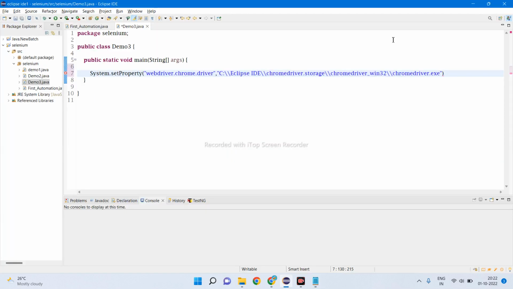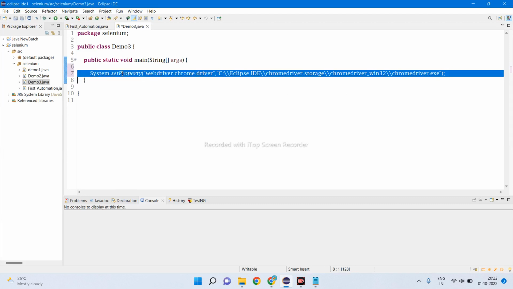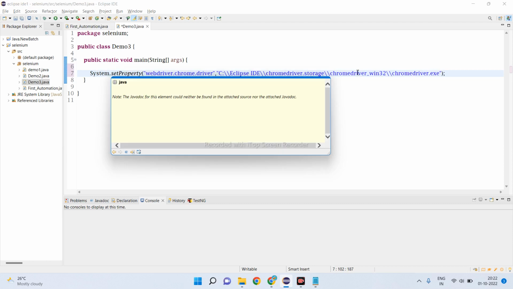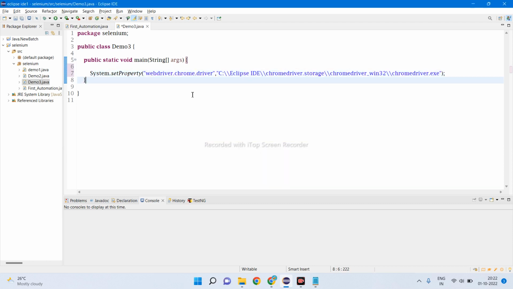Coming back to our program, at the last give the semicolon. In this particular line, we just set a path for our Chrome browser, which means we tell the program to launch in a particular browser, whatever browser you have.